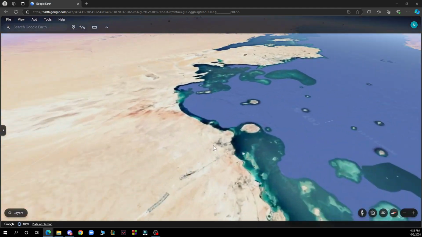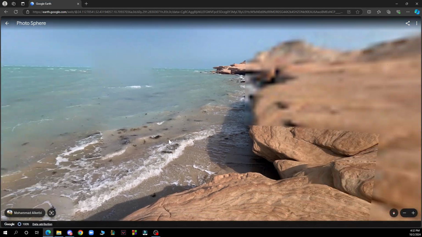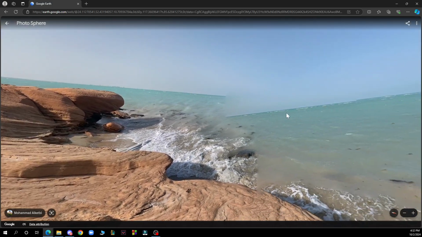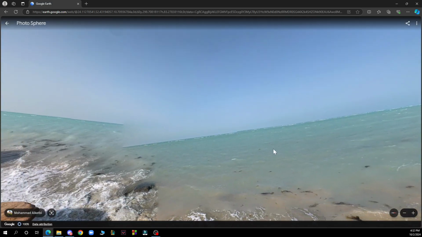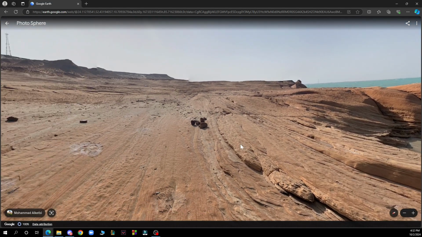It will put you at the nearest area where you can go, and here you are in Street View. As you can see, you can turn around and check out everything here in Street View.